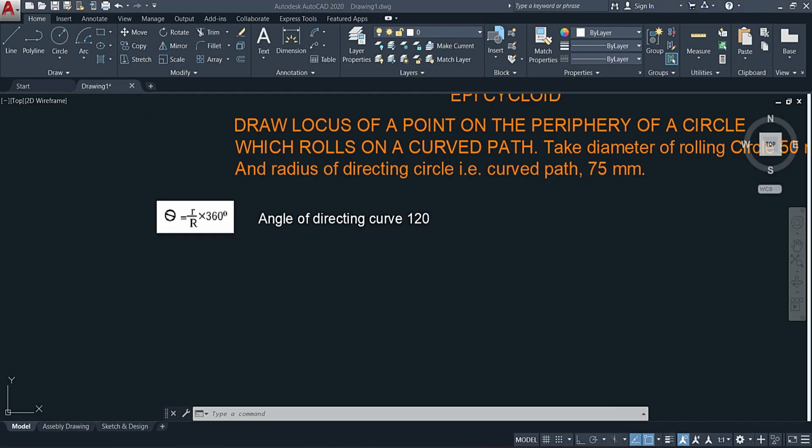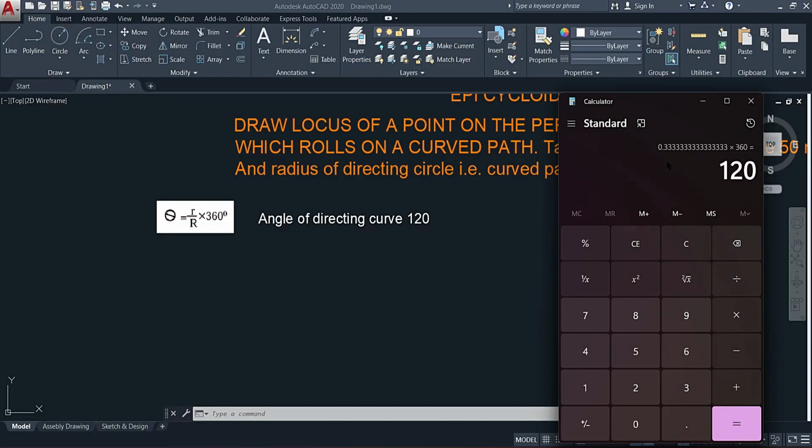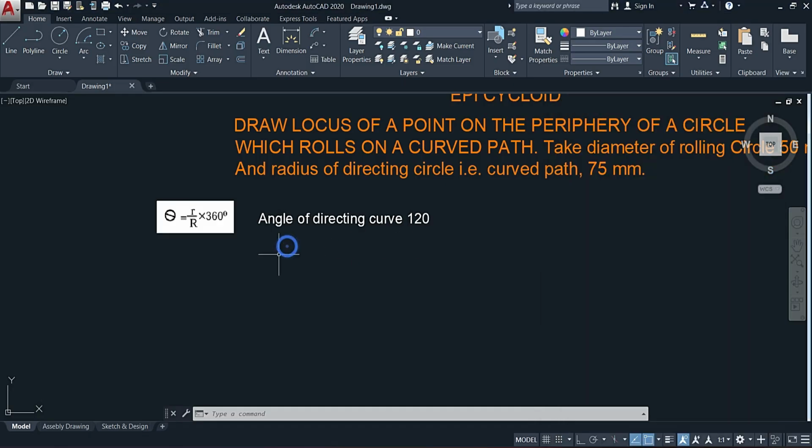So let's pull that one up. Let's clear what we have here. So pi d: pi is 3.14 multiplied by the diameter, which is 50. So the circumference of the circle or the wheel is going to be 157 millimeters.